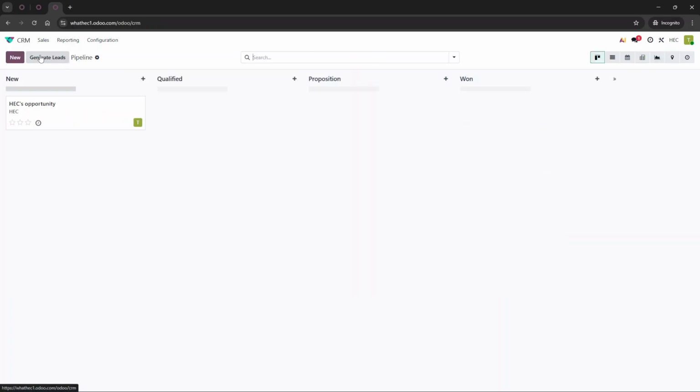That's the core workflow. Keep your data clean, move deals deliberately, and let the tools show you where to act next.